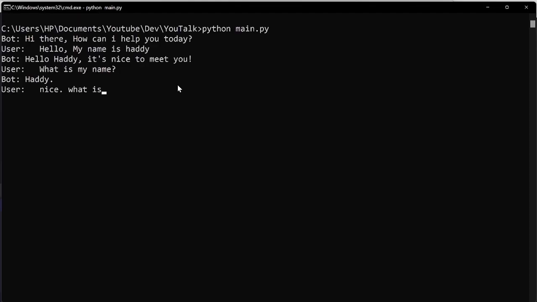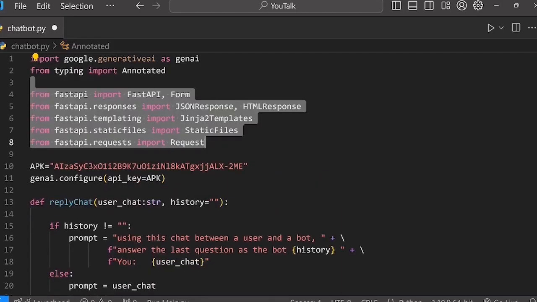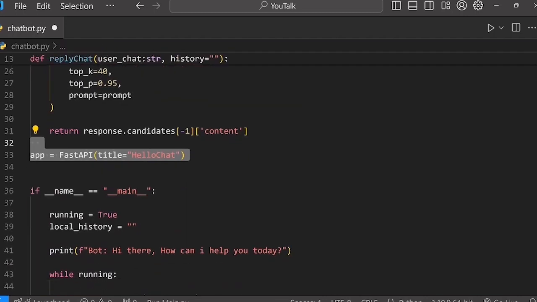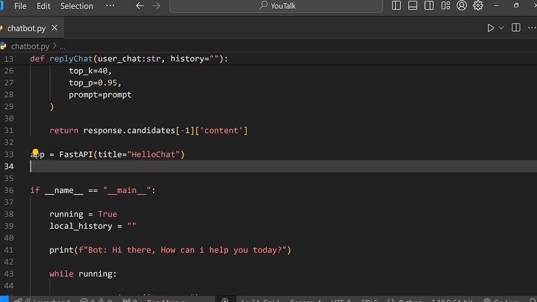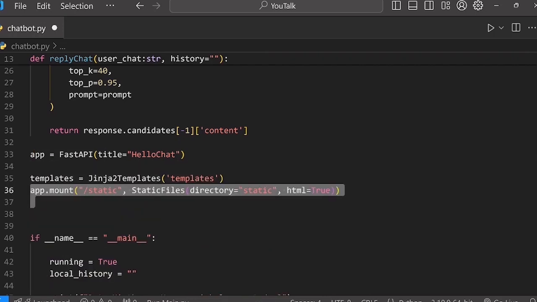Let's build the API. We import additional modules, Annotated from typing, and a few more from FastAPI. Initialize the FastAPI class with a title for our AI. We'll be using some HTML with Jinja2 to build the UI, so let's tell FastAPI where to find the templates, then mount the static folder to load our images.